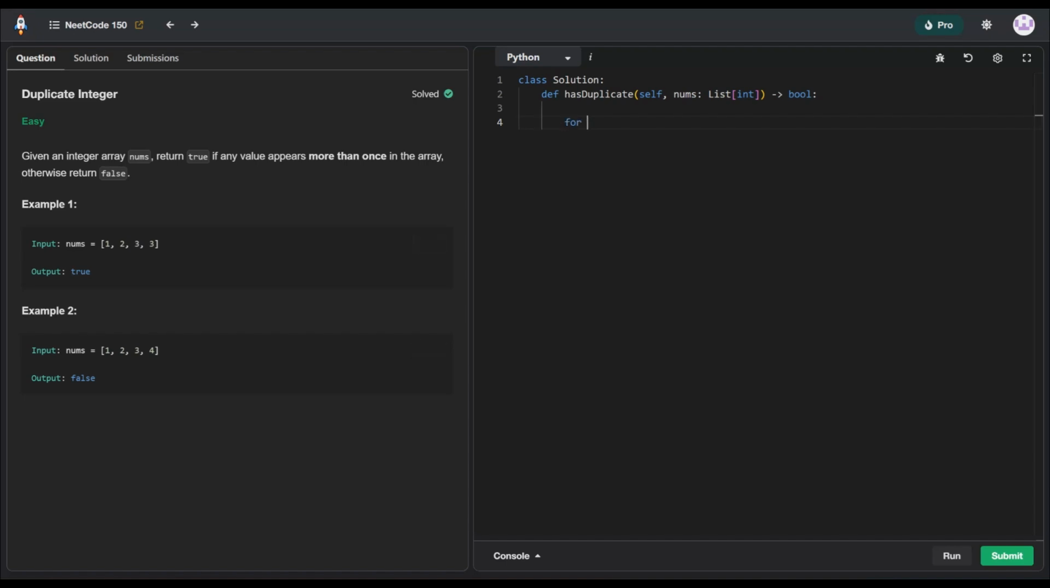So I'm going to solve it with two for loops: for I in range length of our list, and then for the second one, for J in range, I'm going to go from I plus 1 to the length of my list, and then check if nums[I] is equal to nums[J], return true, otherwise return false.